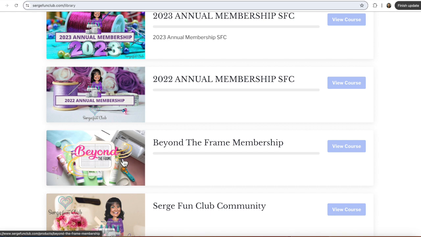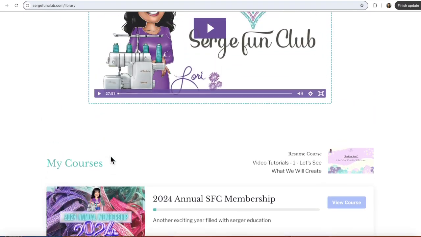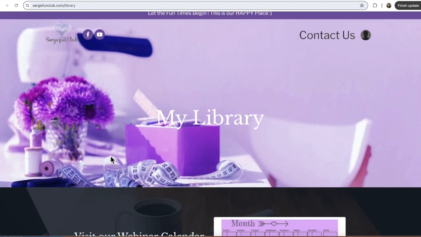Beyond the Frame is just an extra little something that Zandra actually provides. It's an embroidery-based free membership. So if you want to check this out, you can, but it doesn't cost you anything. So let's scroll back up to the top.